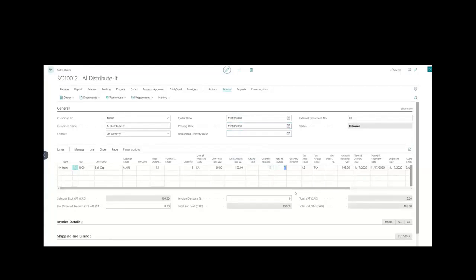I'm going to invoice 5 out of the 5 that I've shipped. The system will not allow me to invoice more than what I've shipped. So it's very easy. I'm going to go into posting here. So I'm just going to click post.